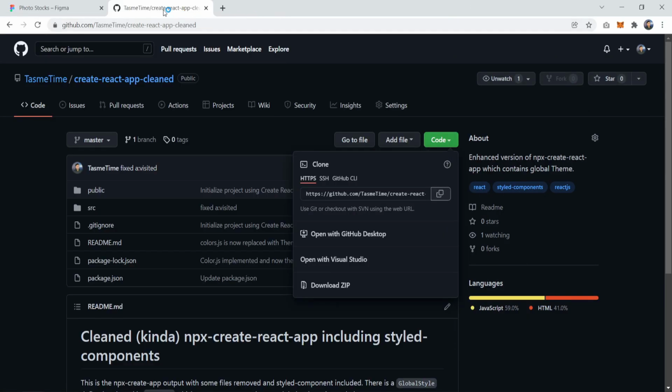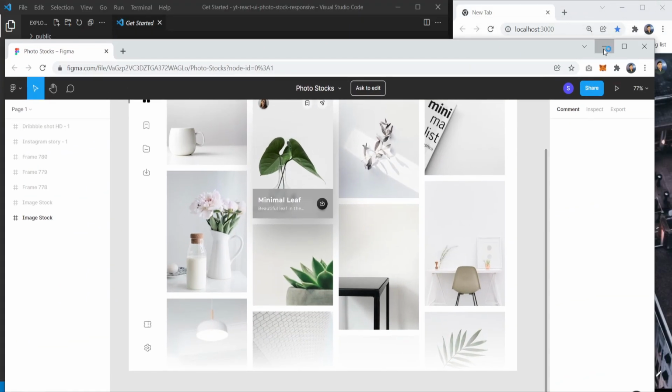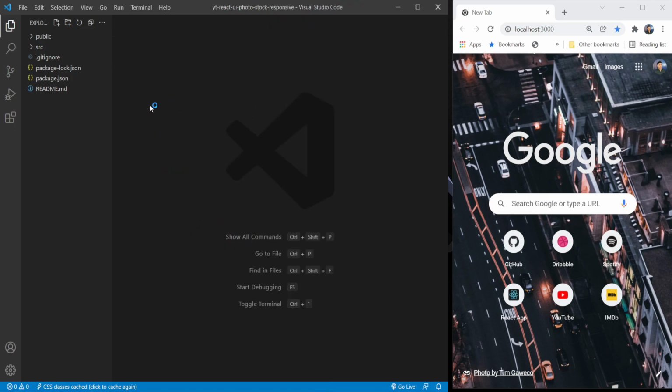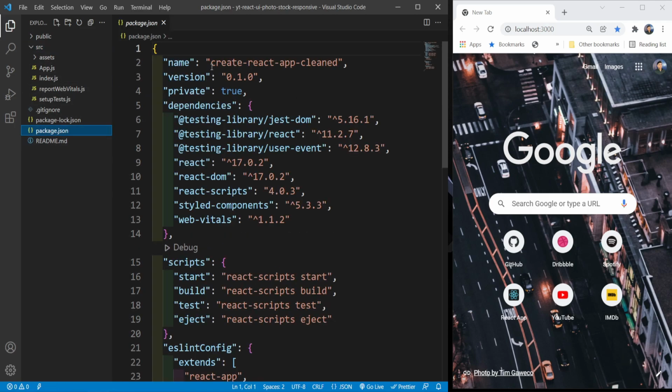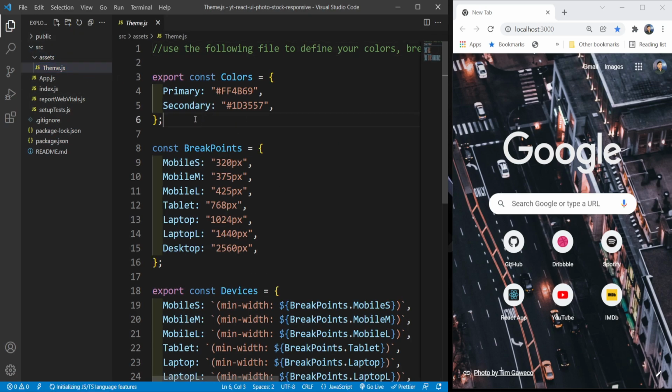And let me close this one. And we have the Figma file over here. Minimize that, and okay, in here we should change some stuff. First of all, this one is going to be YT React UI and photo stock responsive. And there you go. The next step is going to be setting the theme file up.